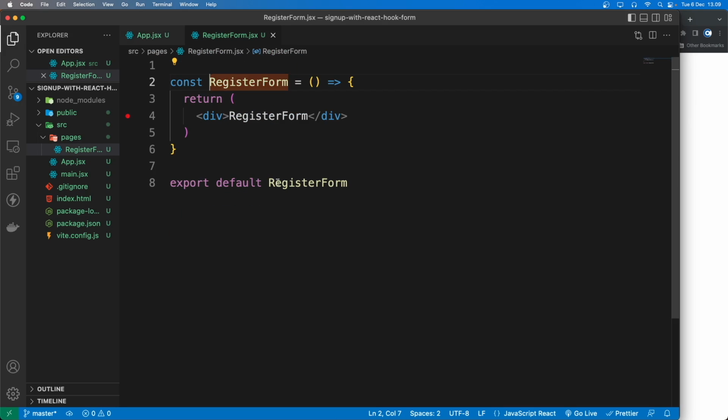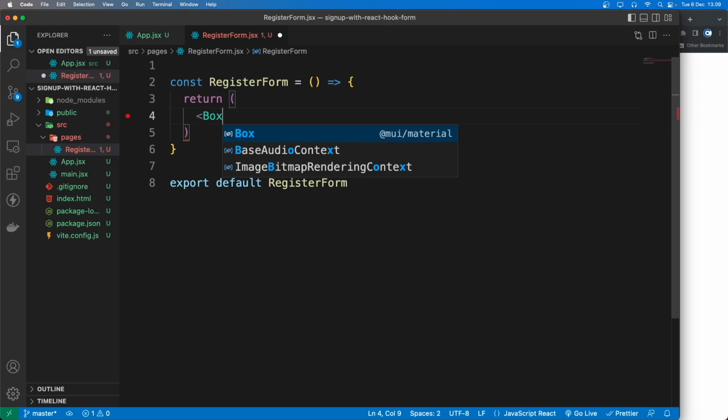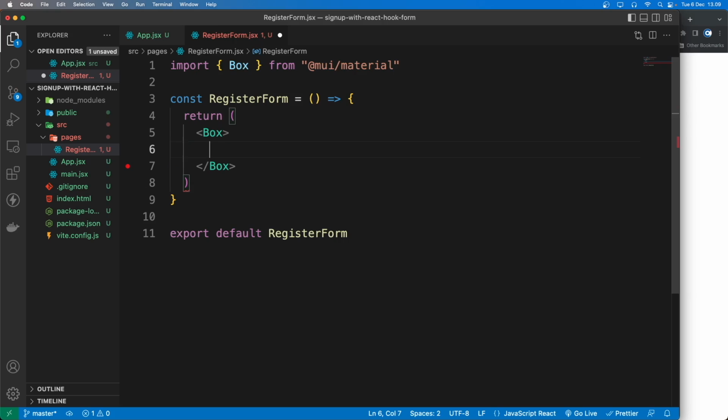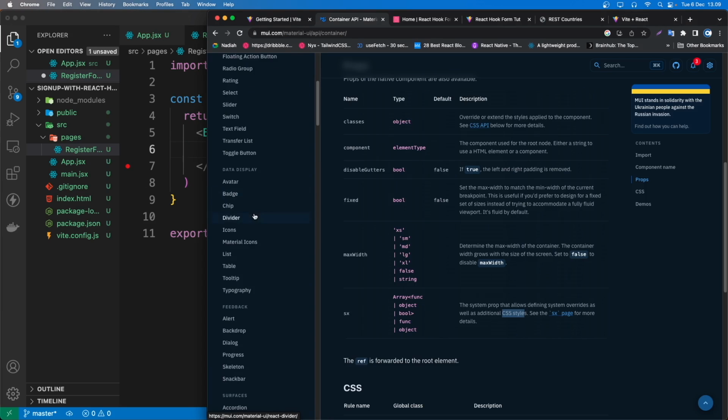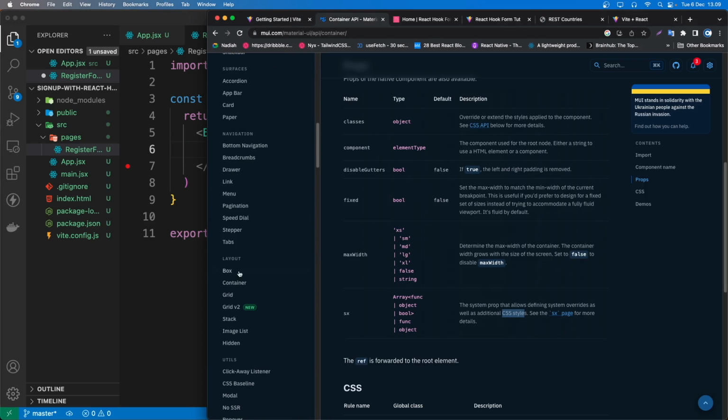So now let's work with the RegisterForm component. So first I'm going to wrap everything with Box. Box is like a div. We can use Box here. It should be in layout as well. Where is the layout one?